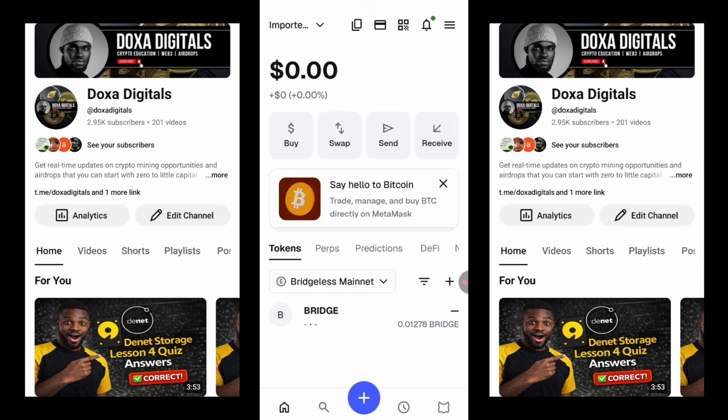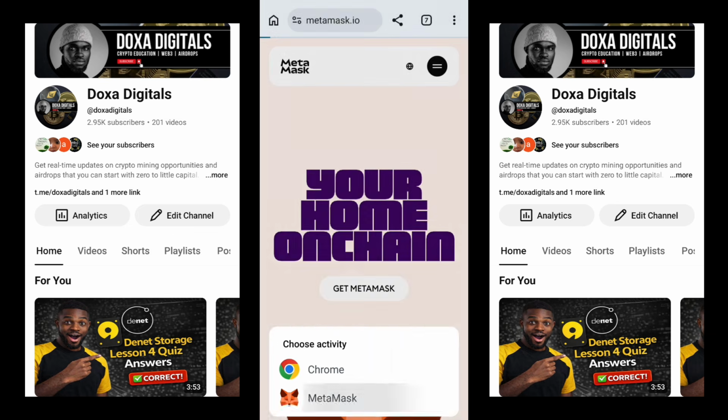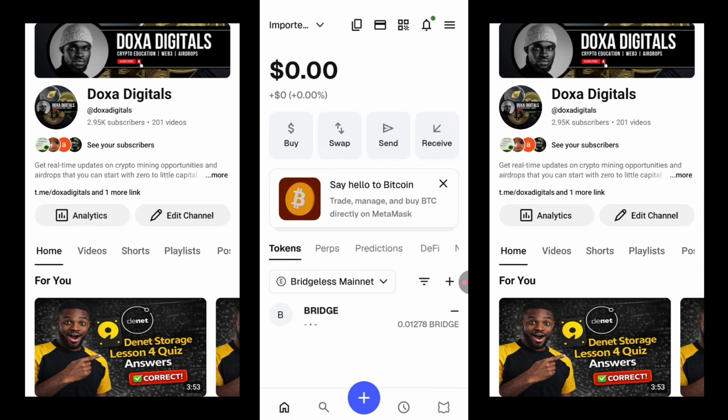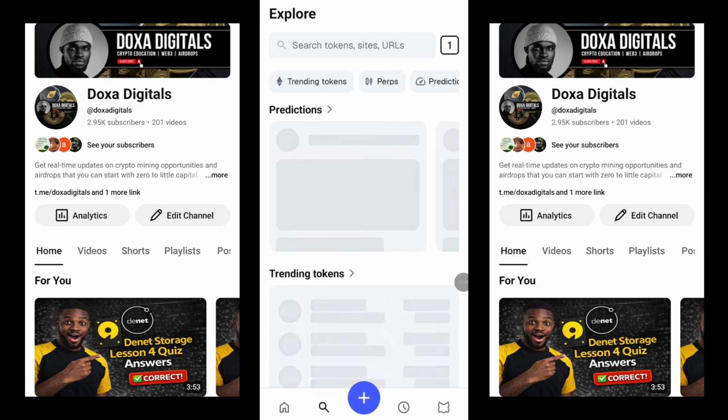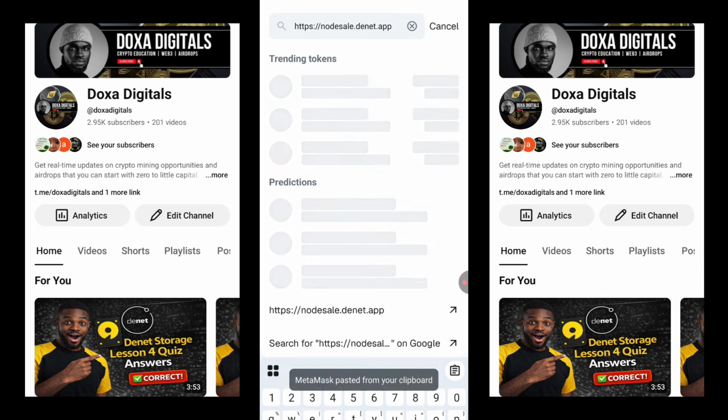While I'm waiting, if it is not responding, what I'm going to do is very simple. I'll click on get MetaMask again and see if it can prompt. If it is not prompting, I'm just going to click on this part here where we have explore. When I click on explore, I'm just going to paste the same link again, paste it here.